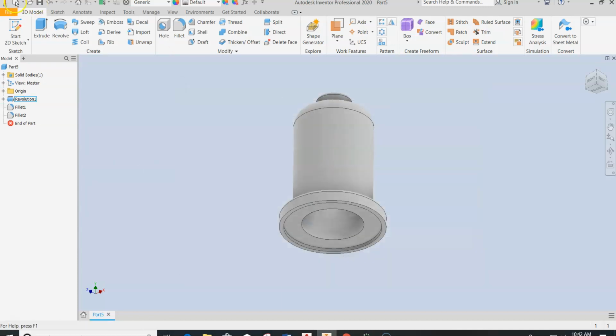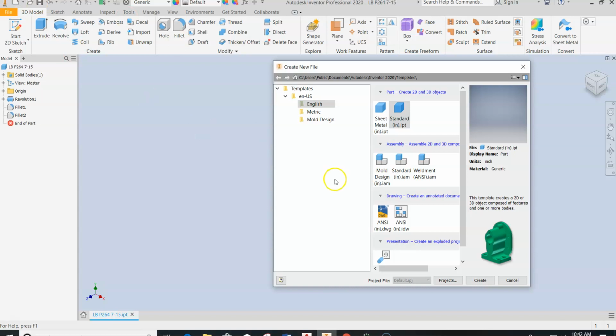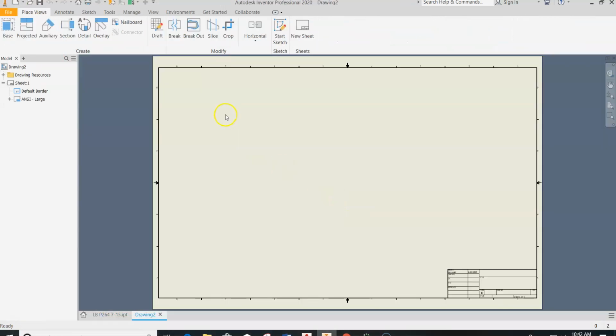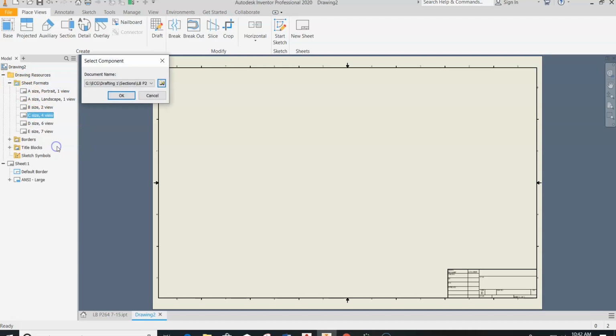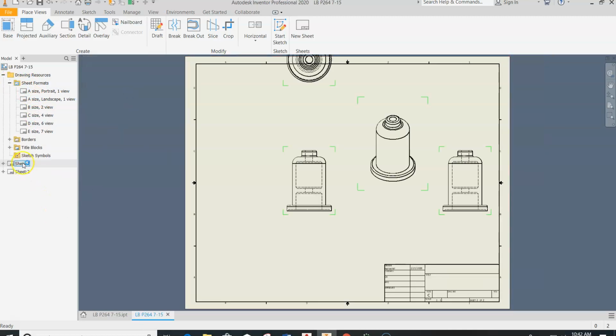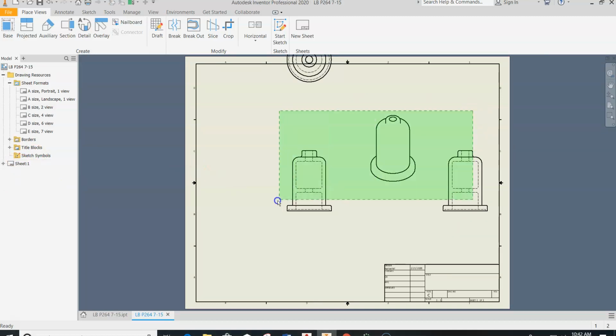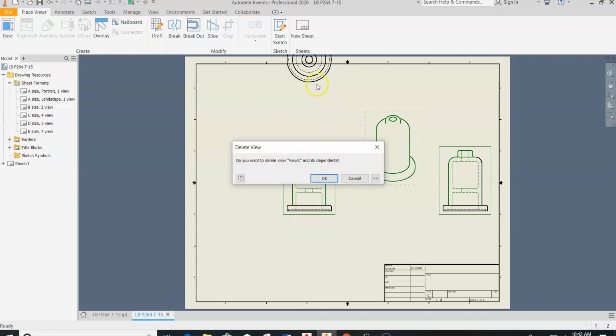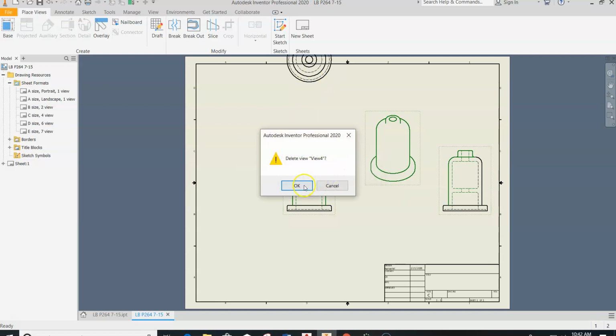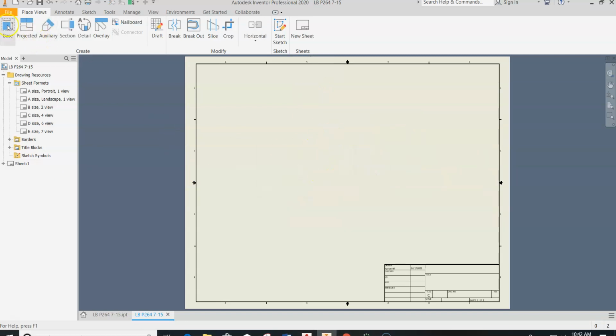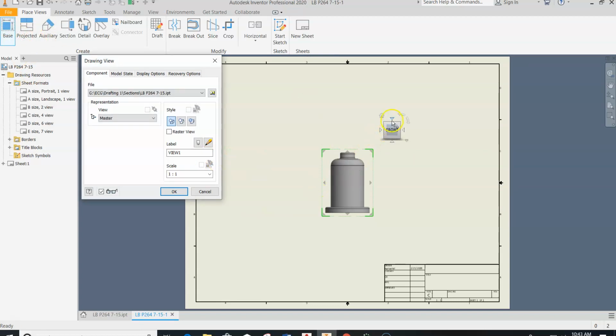And I'm going to create an orthographic drawing. Switching over to the C-size paper. I'm going to delete the D-size, and I don't want any of these views. I'm going to specify my own view as I bring that in. So bring in your base view. It's going to be from the top.